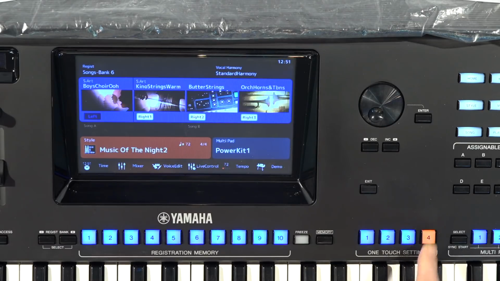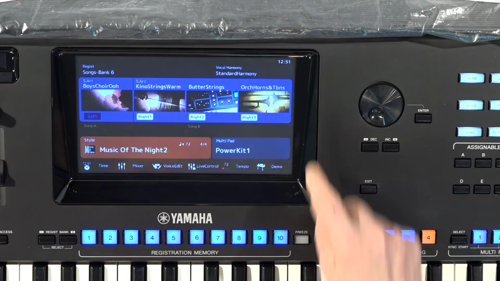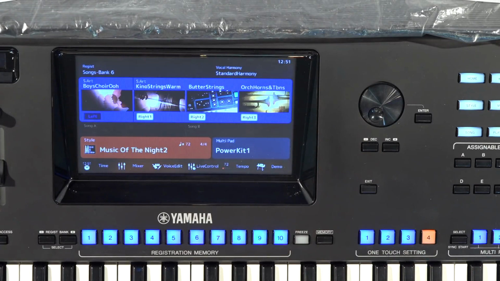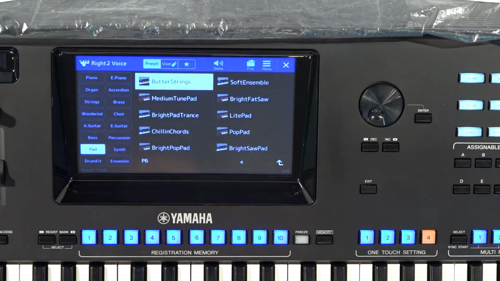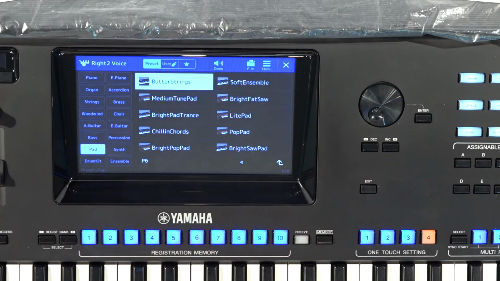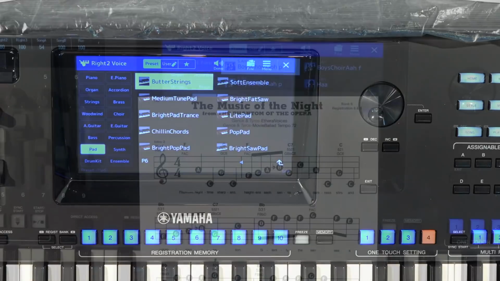Now on OTS-4, I've got Keynos strings warm at 64. Butter strings, now the butter strings are in your pad, so look for pad to get those butter strings, and they're at 95, and the orchestral horns and trombones is at 127. So if you look, I'll touch the butter string here, you can see it's on pad, and page 6 is where that butter strings is.